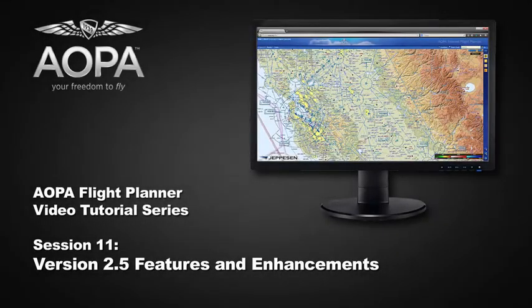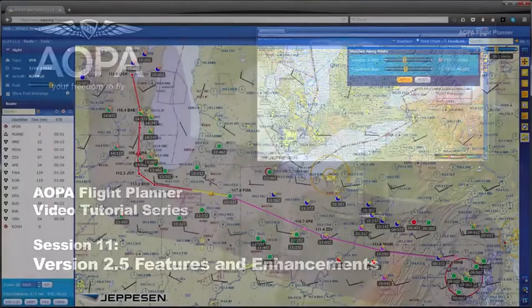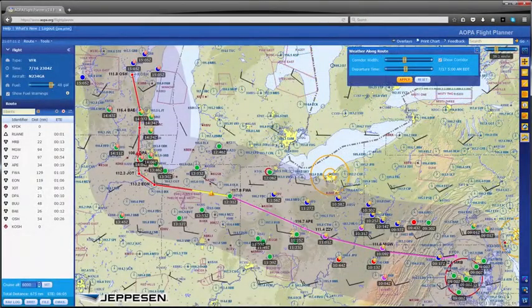Version 2.5 of the AOPA Flight Planner introduces a unique way to look at weather conditions along a route of flight. A new overlay tool provides a visual depiction of the forecast weather along your route at the times you'll be crossing each reporting station.